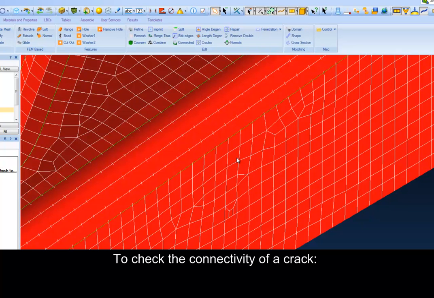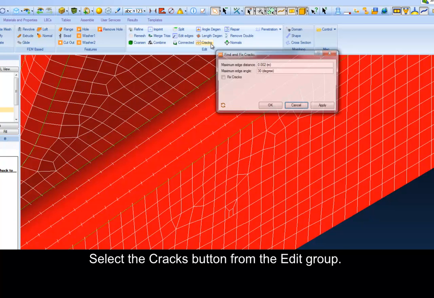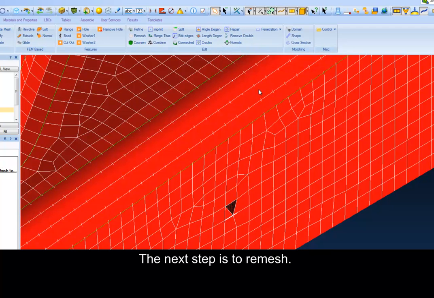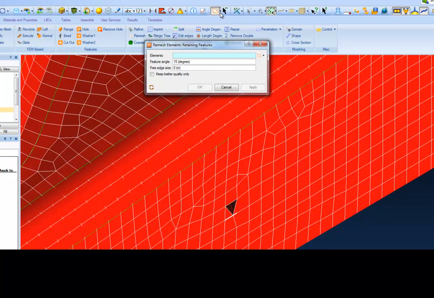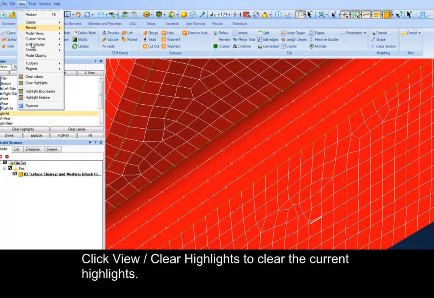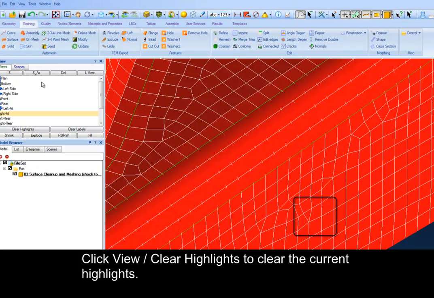To check the connectivity of a crack, select the Cracks button from the Edit group. Now check Fix Cracks and click OK. The next step is to remesh. Select Remesh from the Edit group. Once again, select the elements with the sketching pick. Apply by clicking OK. Click View, Clear Highlights to clear the current highlights.